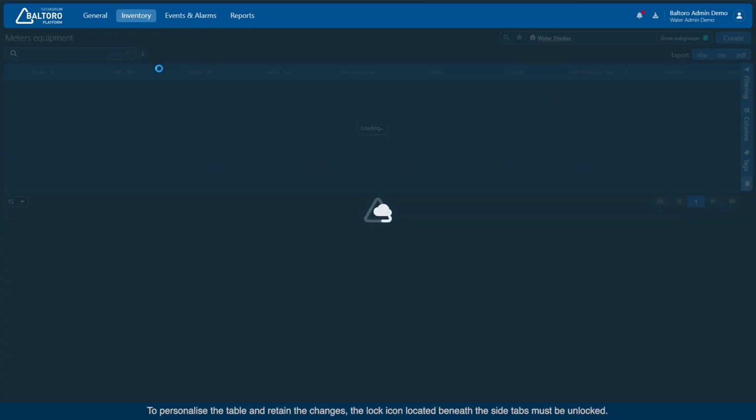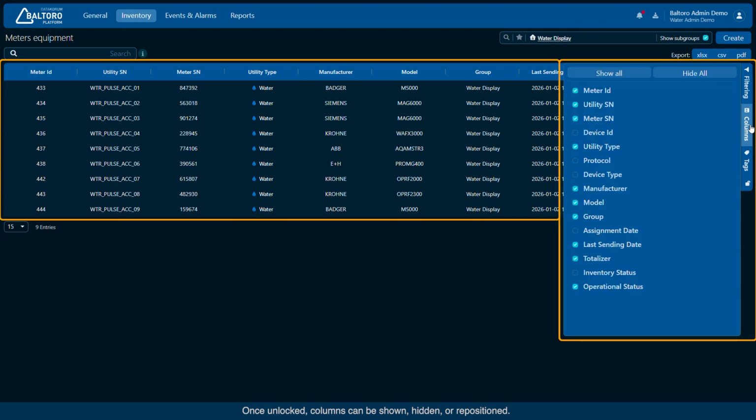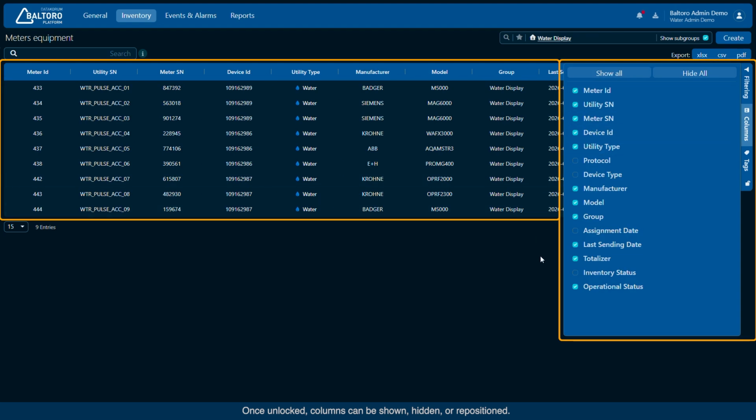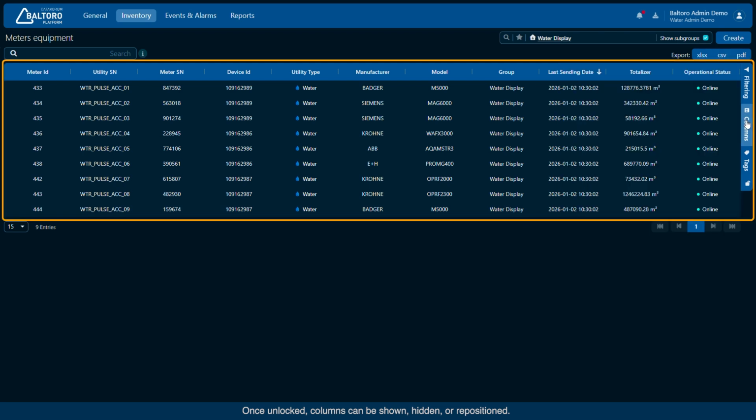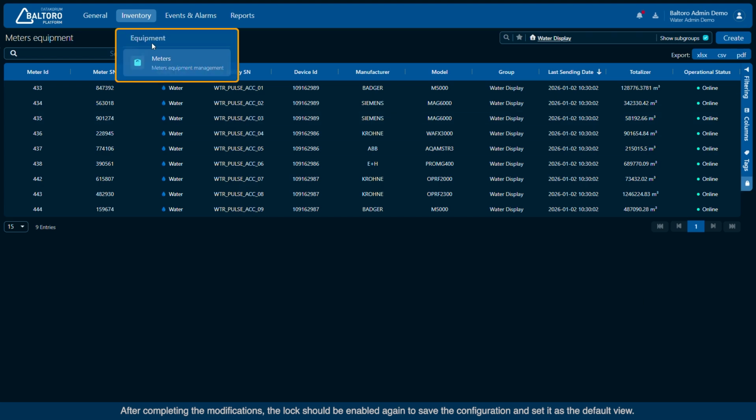To personalize the table and retain the changes, the lock icon located beneath the side tabs must be unlocked. Once unlocked, columns can be shown, hidden, or repositioned. After completing the modifications, the lock should be enabled again to save the configuration and set it as the default view.